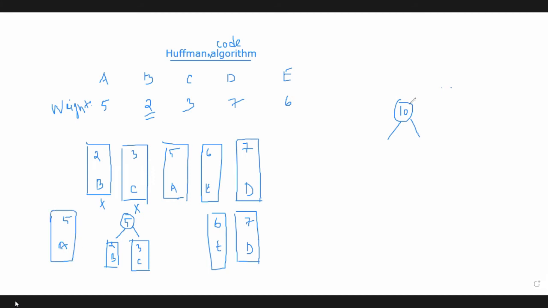And now the left child of that internal node 10 is A, and the right child is the internal node 5, which is composed of two external nodes. One is B and another is C. Okay, so now again organize the data. Here these two external nodes' weights are less than this internal node, so we can add them before this internal node. This is 6 and another is 7.